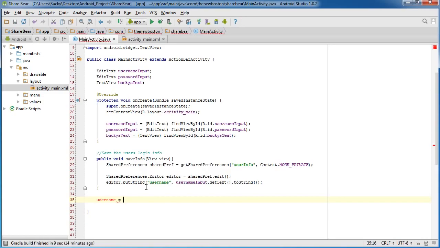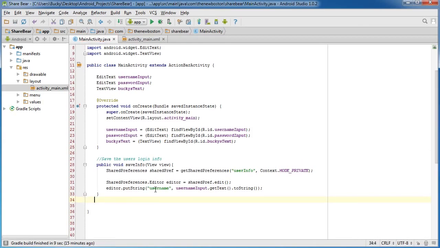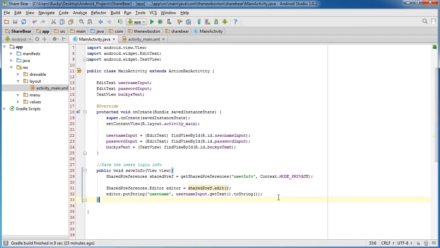Username equals, I don't know, like Bucky Roberts. Again, obviously this isn't real code or anything. I'm just going to show you guys what's going on behind the scenes. So later on, whenever we say, okay, go to this file, user info, and print out username, it's going to say, okay, username equals Bucky Roberts, so it's going to print out Bucky Roberts. Again, this is a really simplified version of what's going on.